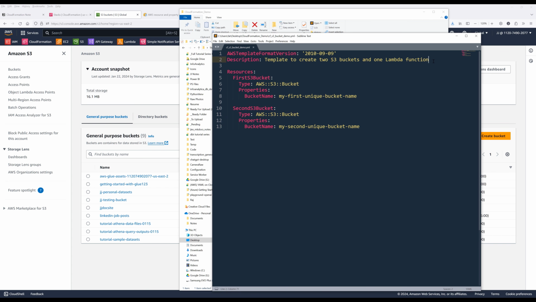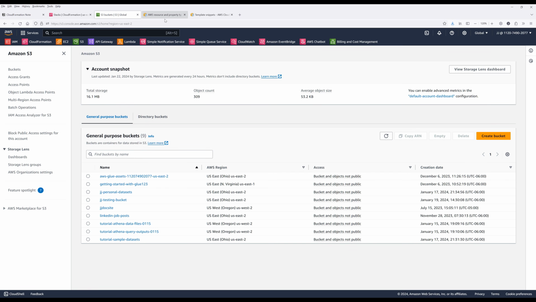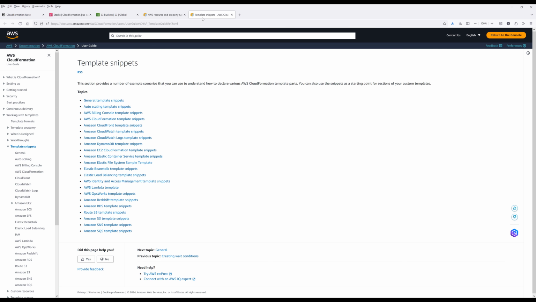If we look at the YAML file here, the description is used to describe your setup. And the template version right now is 2010-09-09, and it's been this version for a long time. Here, I might have the link. Give me a second.